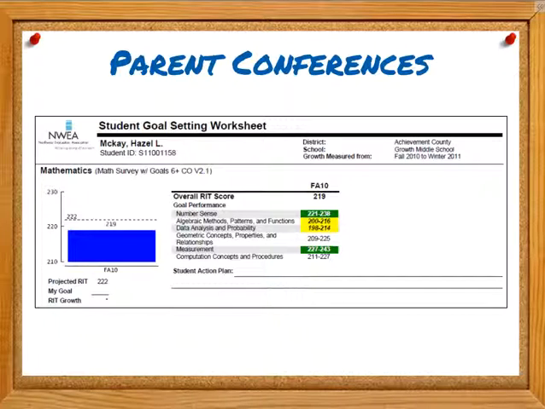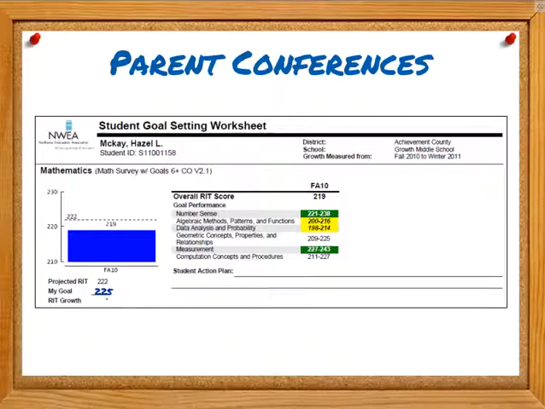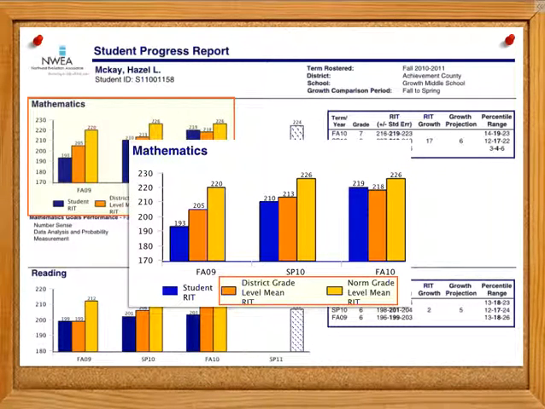In addition, the report shows her projected RIT for the following winter term. That information helps us to agree on her goals and actions. I'll ask Hazel what RIT score she wants to target, so she takes ownership of her personal goal. We also collaborate on a specific action plan for her to attain that goal. Parents want to know how their child measures up to other students of the same age. So, for each student, I print a student progress report that shows their performance in math and reading, compared with the school district average and the normative group average.